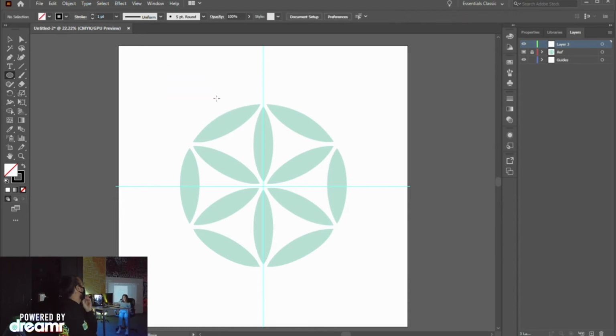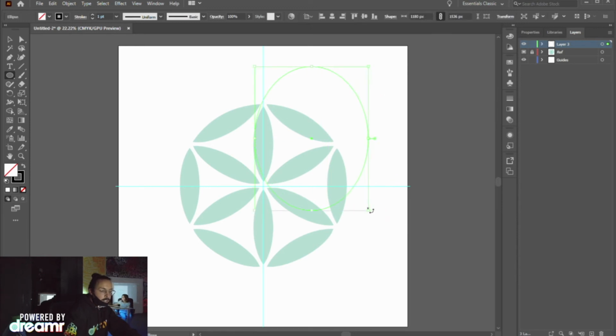If you make one, you can just hit the delete key while it's selected. Now, when we hold shift and drag, it's gonna draw a perfect circle for us, versus if we don't hold shift, it goes all over the place. So hold shift, and we're gonna draw a circle that kind of meets this back half of the petal here.